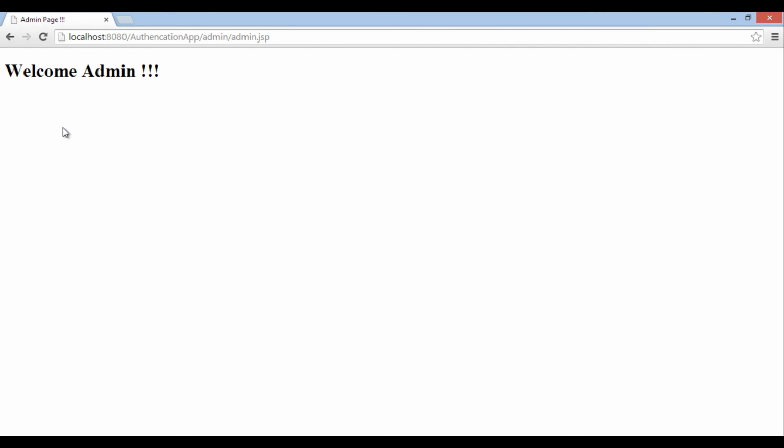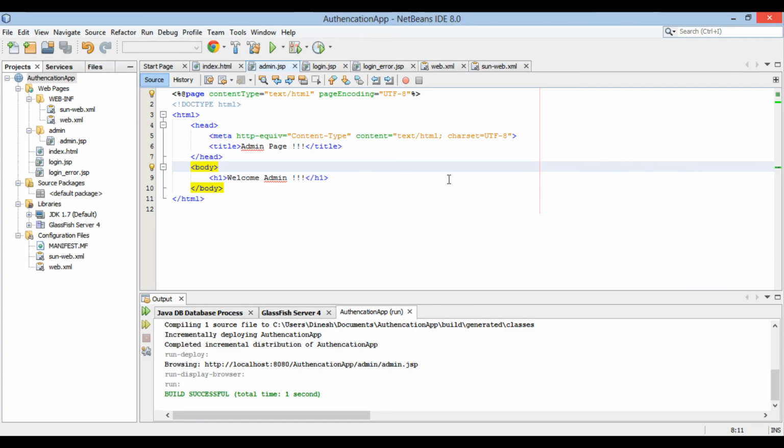So friends, go through this video 2 to 3 times so that the concept of how to implement form-based authentication in a web application gets more clear to you.